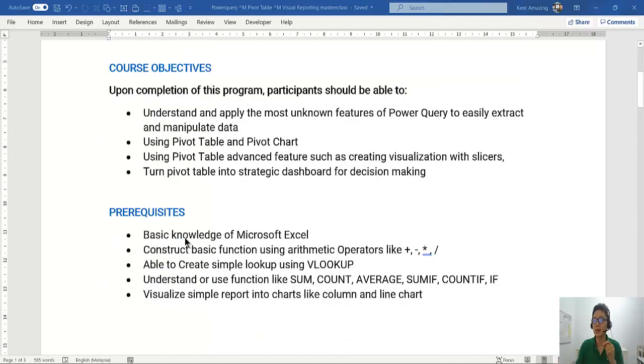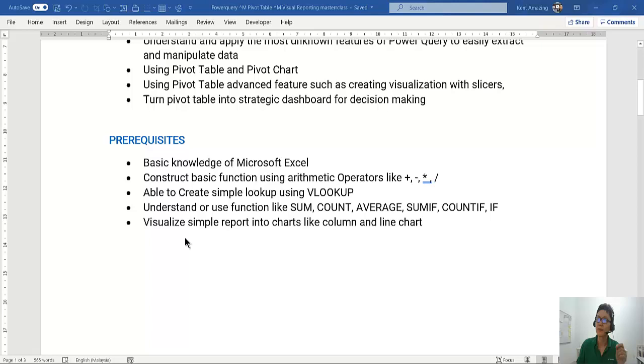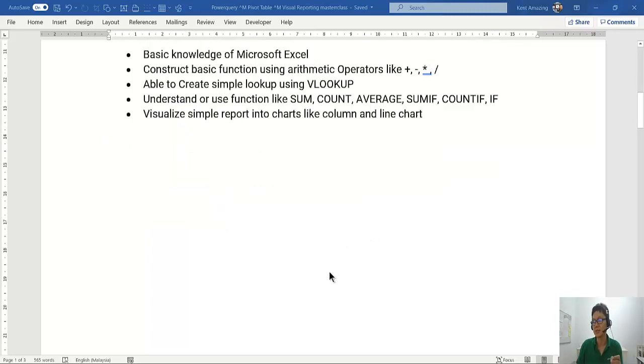Now, what is required is basic knowledge of Microsoft Excel, and you must be able to understand and apply a basic VLOOKUP function. So this is for those people who already know VLOOKUP, already know sum, count, sumif, countif, the IF function, and are already using charts like column and line charts.